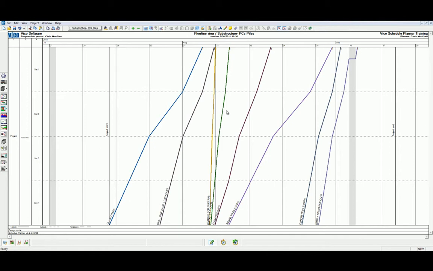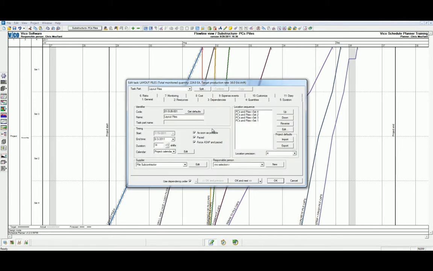Let's start by first resequencing one task. Start by double-clicking on the layout piles. We have a few options here. First of all, we can start by selecting one task in the location sequence pane and using the up or down arrow to shift this location within the sequence. We can also use the down key to shift downwards, the reverse key, or we can use the edit function.